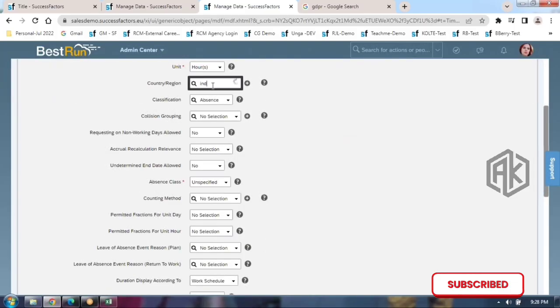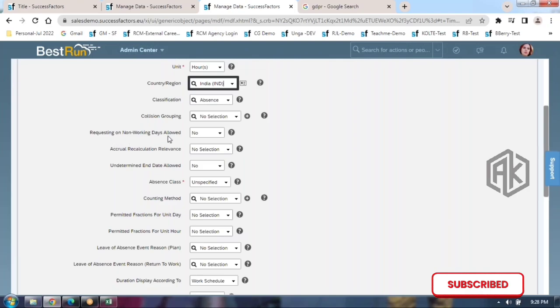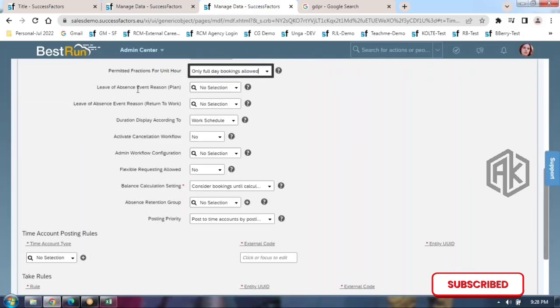Country or region, India. Options category. Requesting non-working days allowed, no. Undetermined end date allowed, no. Options class is unspecified. This time permitted for action is for hours, guys, not days. Let me go by the first option. And event reason LOA return to this one is not required.